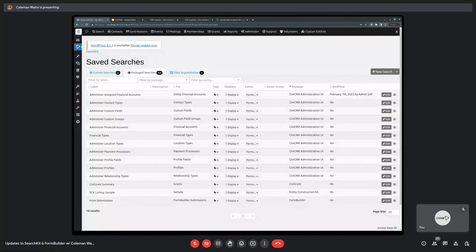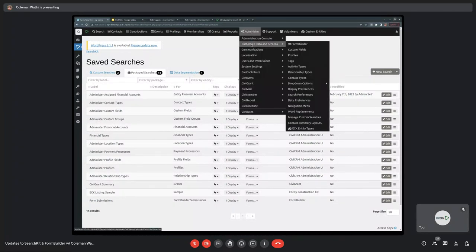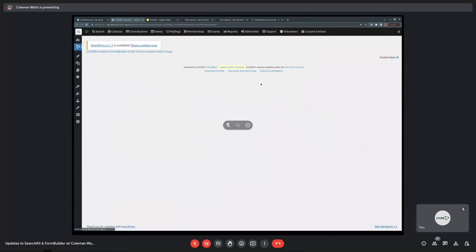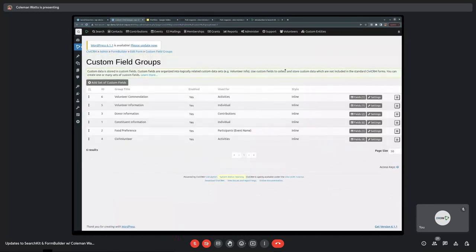And also, I don't think it's going to have a big impact on users right now, because it replaces screens such as administer custom fields. Probably creating custom fields is not something that you do every day. If it is, I might suggest that maybe you're doing something wrong with CiviCRM. So this screen now is generated by SearchKit via the Admin UI extension. And so it looks very similar to what you would have seen in the past without the extension. If you turn the extension off, look at it side by side, pretty similar.